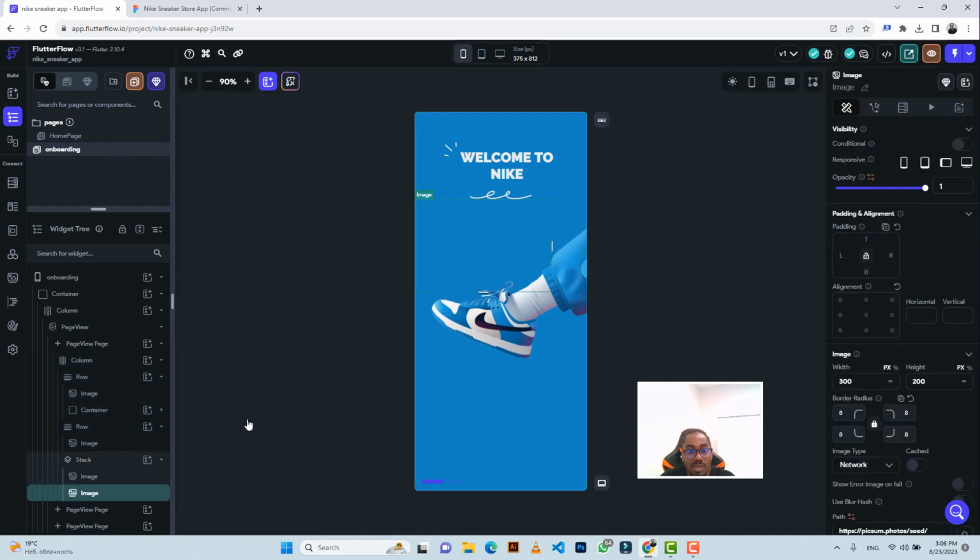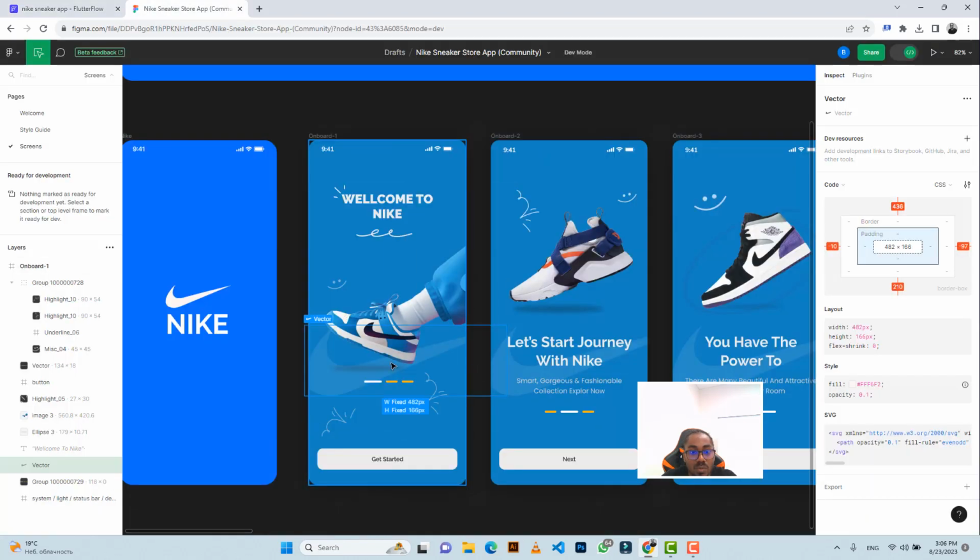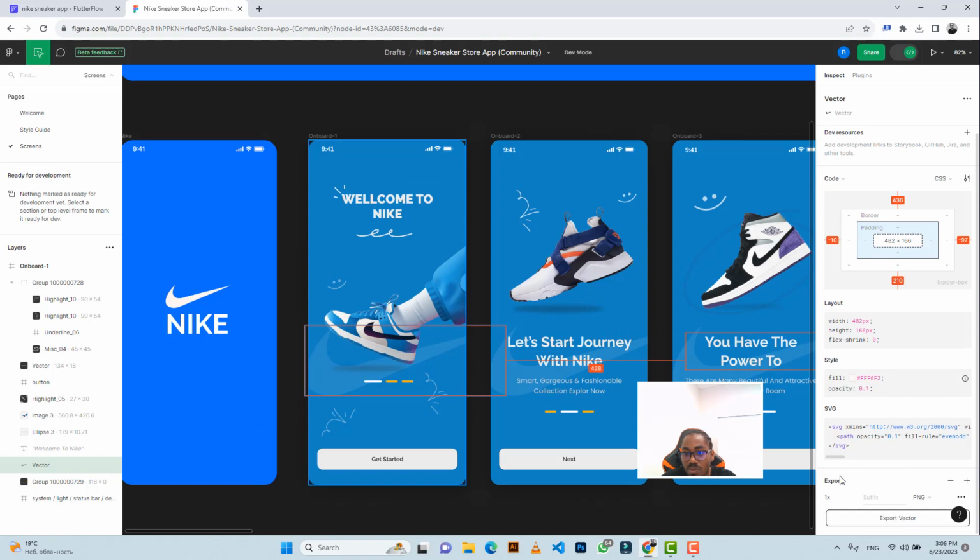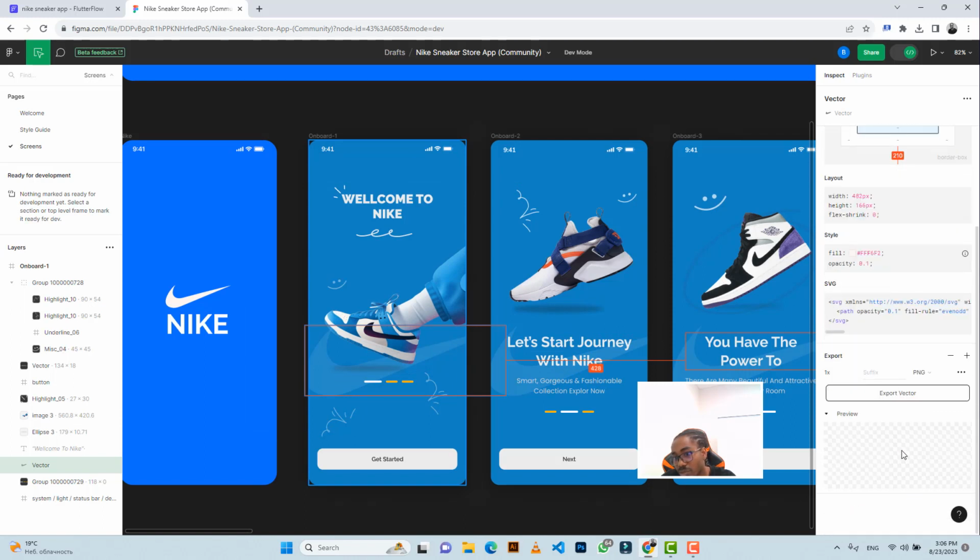All right, so I'm adding another image. And what image is that? It's gonna be this vector image, this Nike vector image. Okay, so what I'm gonna do now is I will scroll down, come to export, and I'm trying to preview it, but nothing is showing here. So this is a vector. I can't really see anything. Change it to 3x.